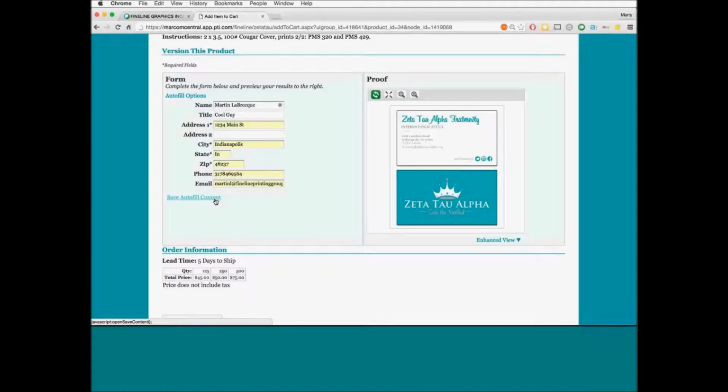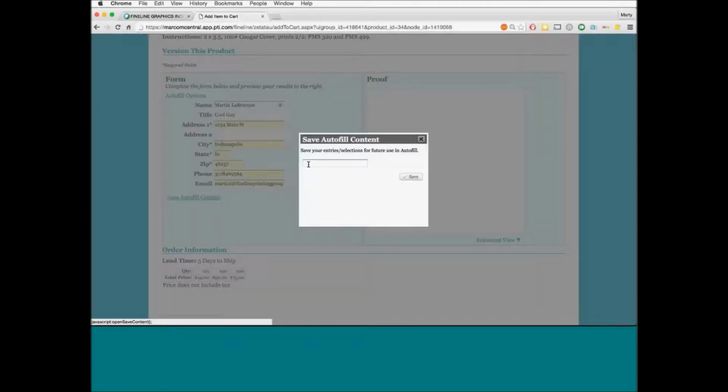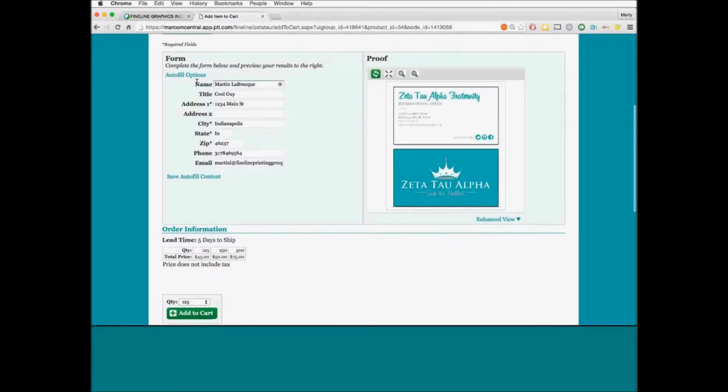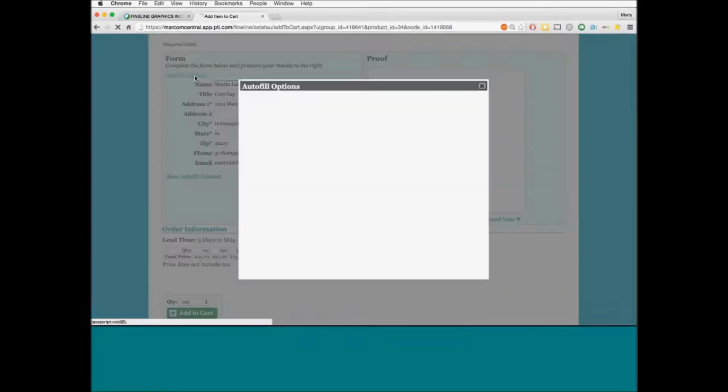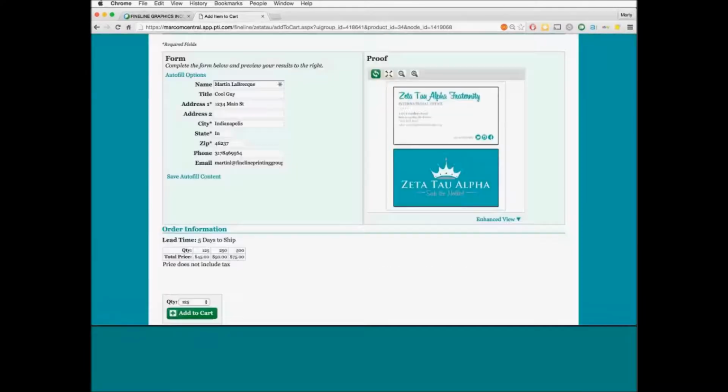An option here is you can actually save your autofill content. What this does is, next time you want to order a particular business card for a certain individual, if you save it, like I'm doing here, it refreshes the page. But next time I come in, if I click the autofill options, it'll actually show my saved content here, and I can click it and load it. So that way I don't have to retype it every time. It's a really handy feature. And if a phone number changes, let's say instead of 64 it's 65, I can just update that right there. And then I can save that content as well.